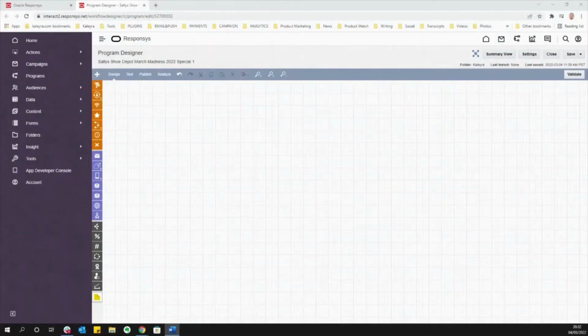So once the page loads, you will land in the Program Designer, which allows you to create the journey that executes the program experience. In this demonstration, I will provide you with the ability to establish a filter to identify the audience that you would ideally like to receive a GIF from a March Madness tournament discount from Sally's Shoe Depot, just like we did a few moments ago.